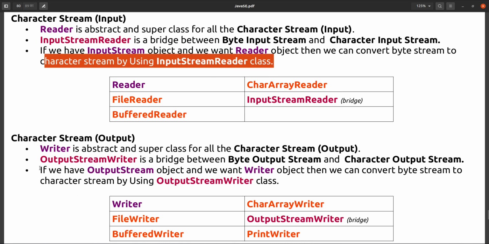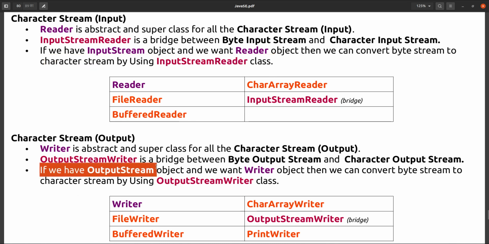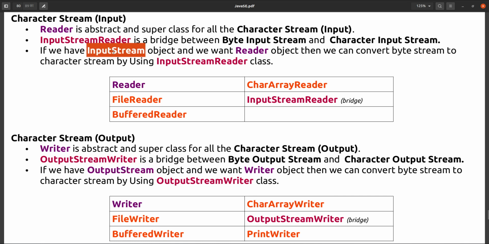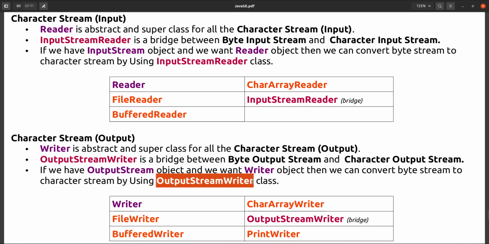In the same way, if you have an OutputStream object, here the byte stream is of input stream type, but here the byte stream is of output stream type. So if it is an OutputStream type of object you have, and you want to get a Writer object, then you can convert the byte stream to character stream using the OutputStreamWriter class. So we will see this example also.